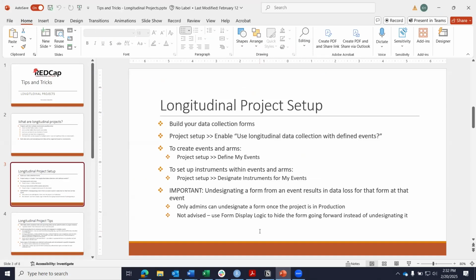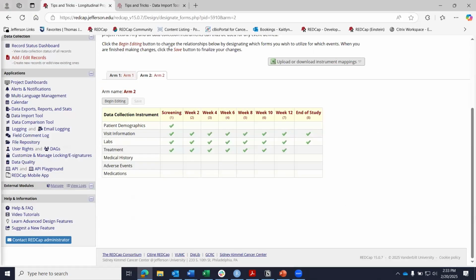So the other important thing, again, once a project goes into production, if you undesignate a form from an event, that results in data loss for that form at that event. So the event coding is a key part of how that data is kept track of. Removing the form from the event means that that data gets lost. So only admins can do it, and it's not advised to do at all. The advice is to use form display logic to hide a form instead of undesignating it.